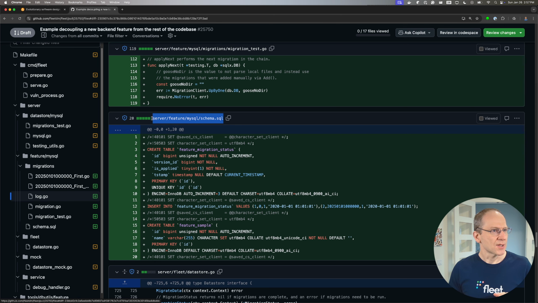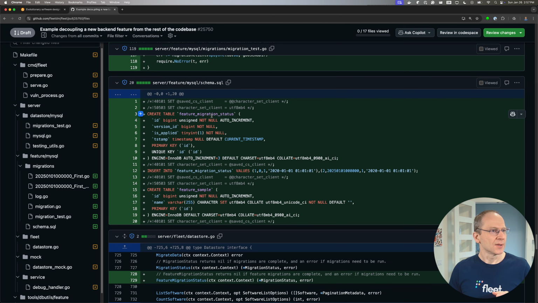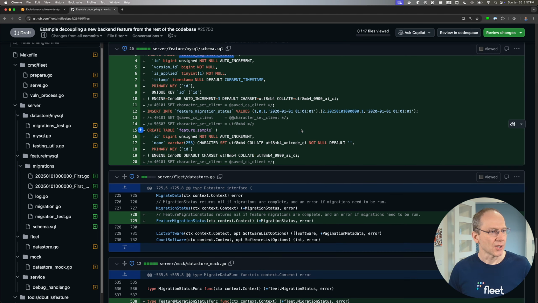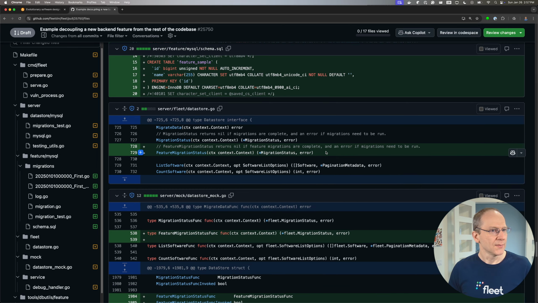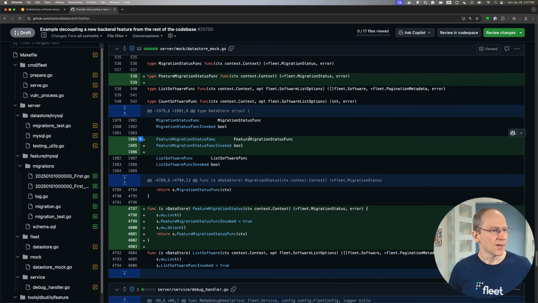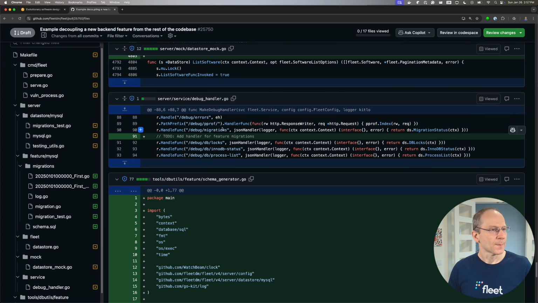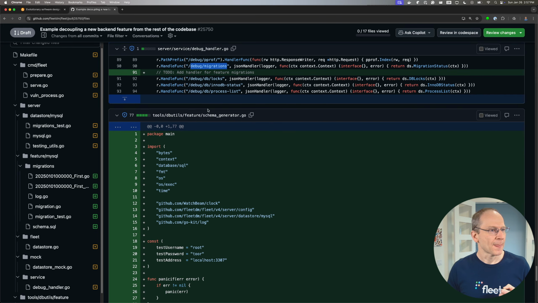And this is the new schema for our feature. This is just an example. So we just have that feature sample we showed earlier, and then we have a table migration status that keeps track of where we are, whether we need to do another migration or not. This is just an interface method. Mocks were updated. This is a note to add a debug hook for the feature migration, because we have a general one right now, so we need to extend this API to get the status of separate migrations.